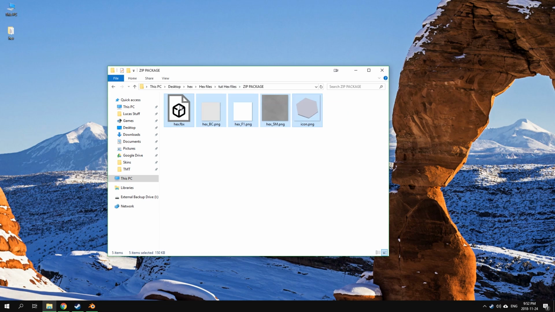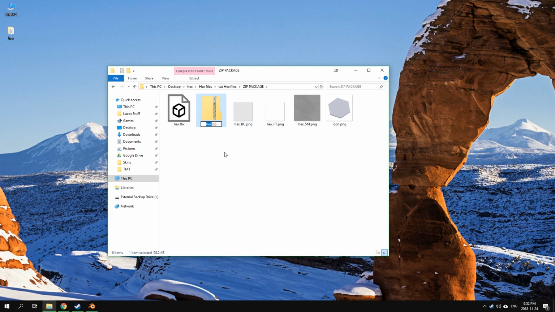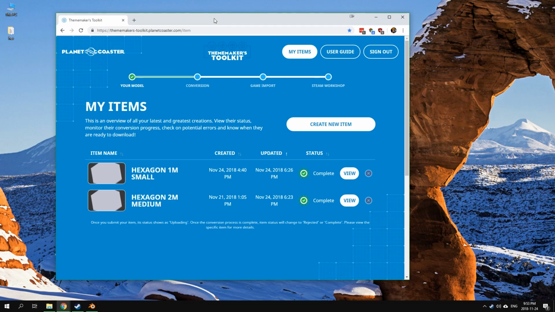So I'm going to select all these. I'm going to right click and send it to a zip file called hex. Doesn't really matter what it's called, but that makes sense to me. All right, so now we're going to upload our model into Thememaker's Toolkit. So you can go to themakers-toolkit.planetcoaster.com or just search for Planet Coaster Thememaker's Toolkit.